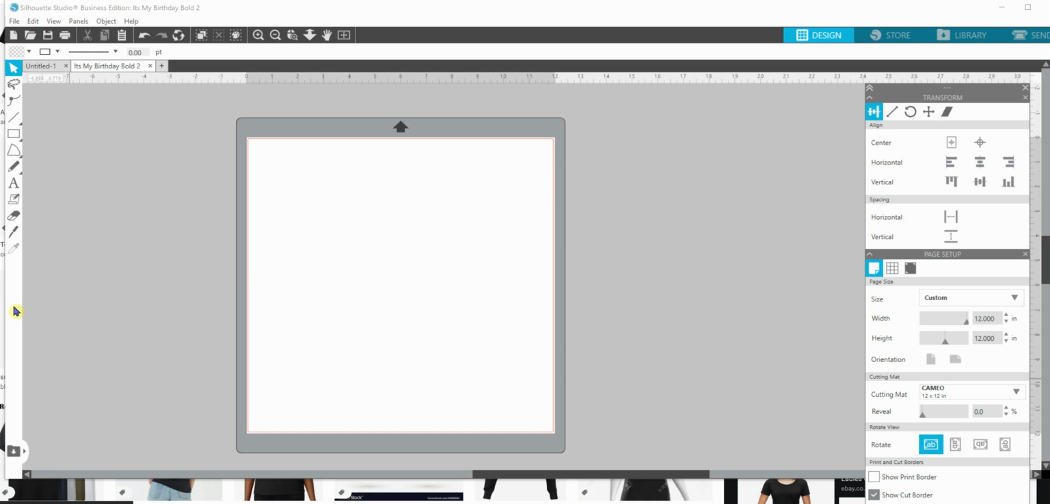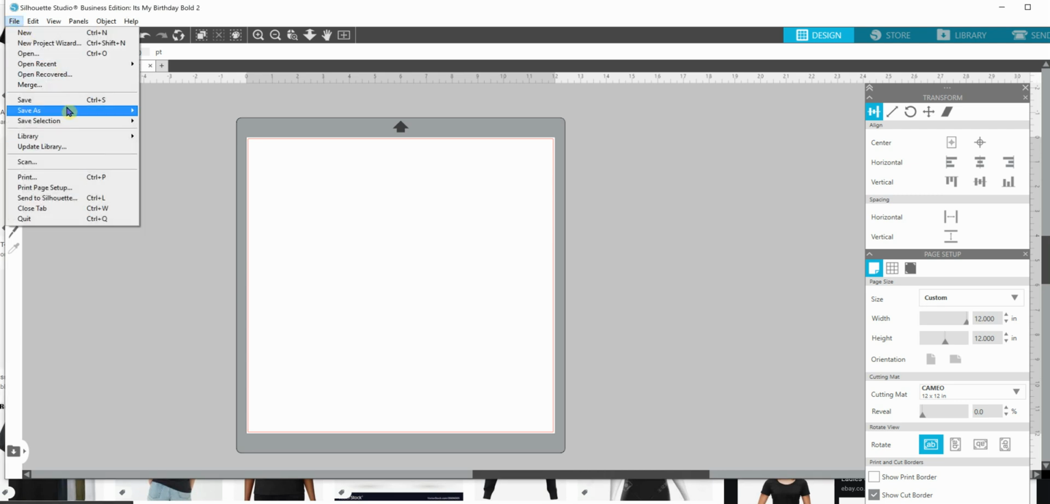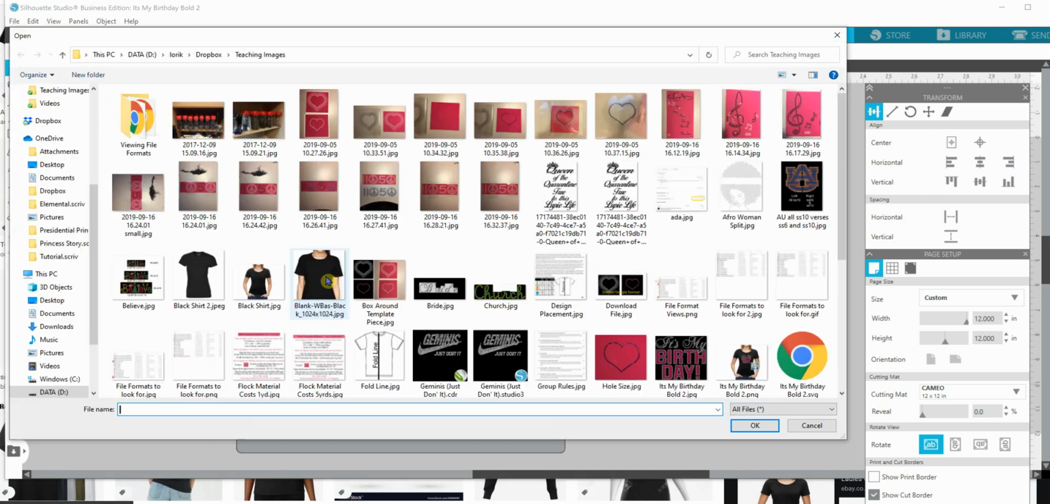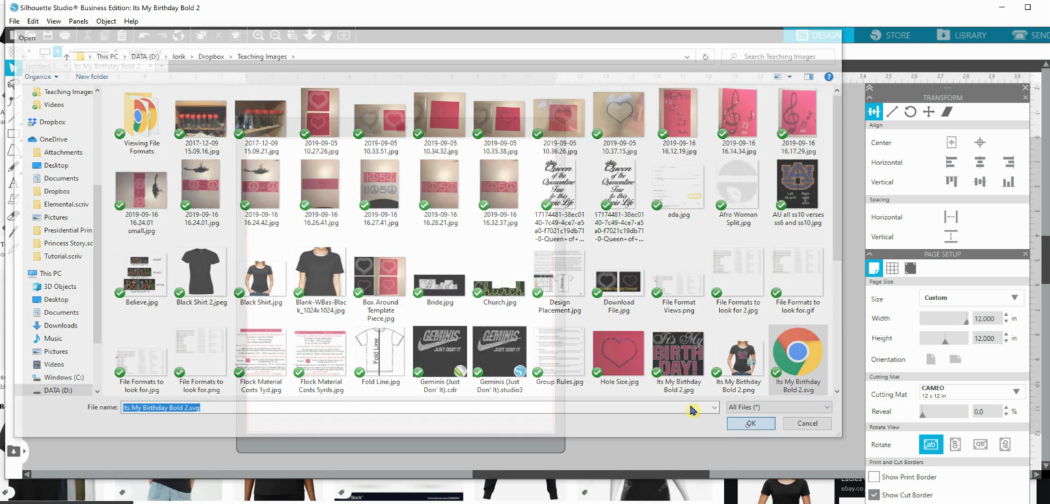So let's get started. First thing we're going to do is bring in my program. So I select File, Open, bring in my design, and I'm going to select my birthday design here.